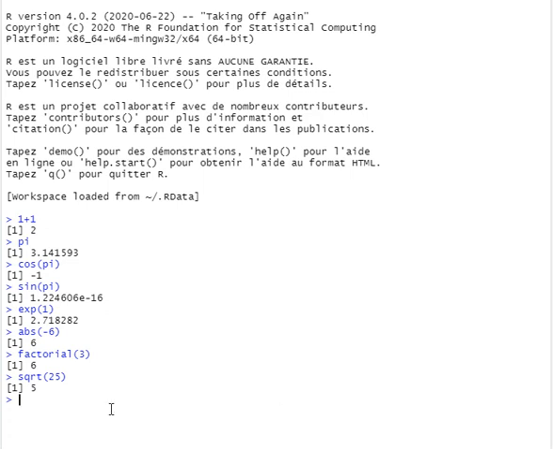Each command you type in R is stored in history. The up arrow allows you to go back and see what you typed before. For instance, let's click the up arrow. It will show us the last thing we typed, which is square root of 25. And if you press it again, it will show the thing that we wrote before that.